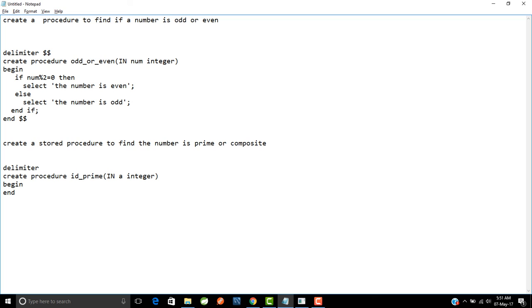The delimiter. So I say the delimiter is, suppose, $, and here also I need to end the stored procedure with $, indicating the end of the stored procedure. So here I just need to create the stored procedure. So how will you go for this?